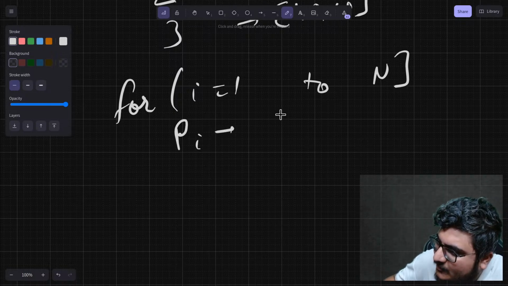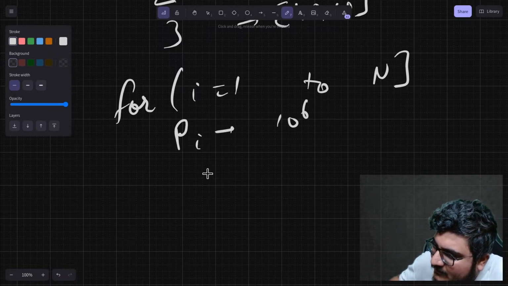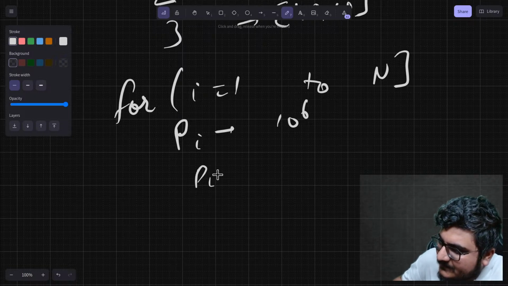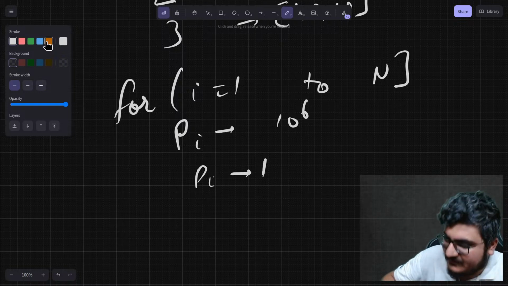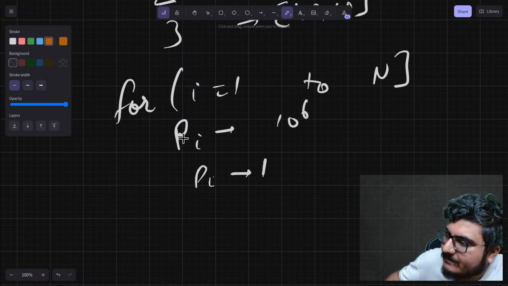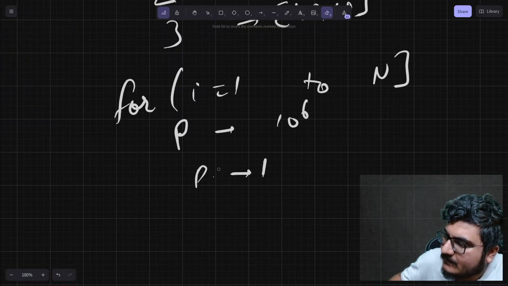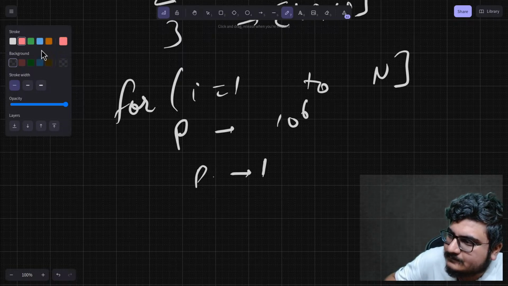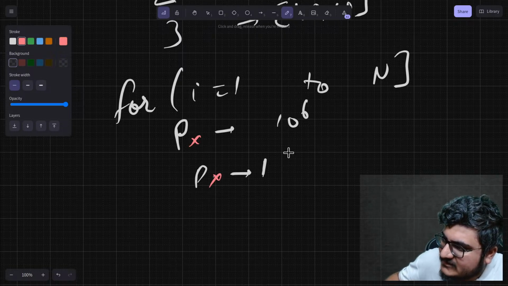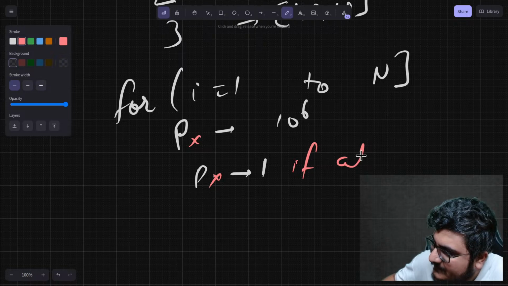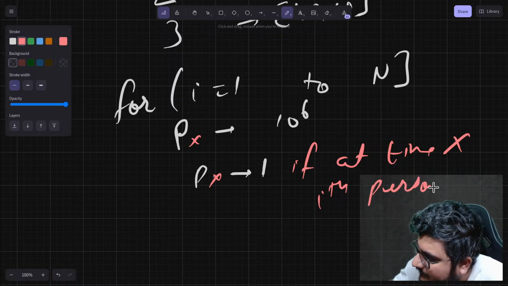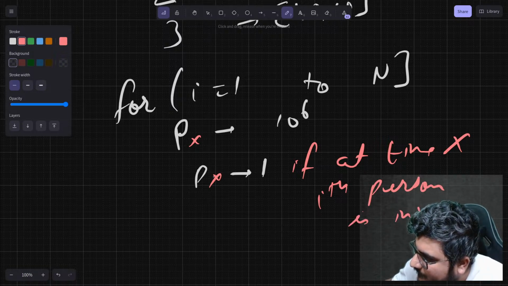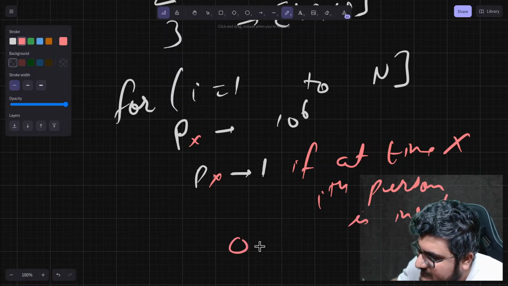Pi 10 to the power 6, which like pi is 1, or like probably if I is confusing here, then we can take px. We have a long array. Px is 1 if at time x the ith person is inside, and 0 otherwise.